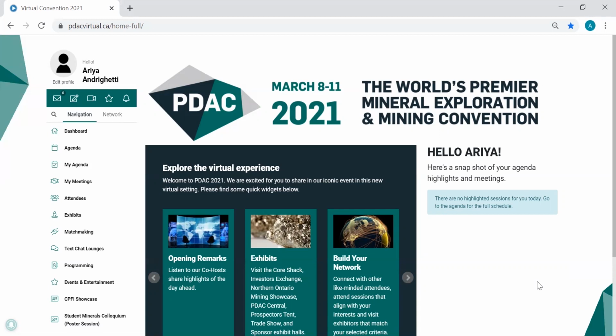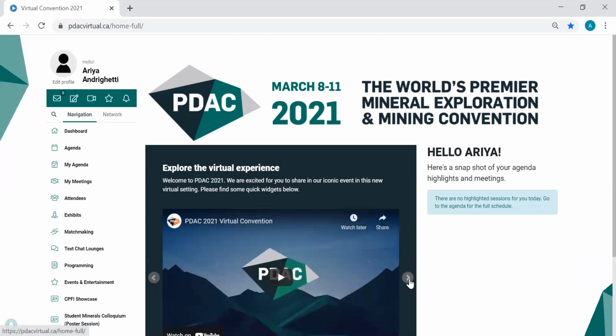To the left of the snapshot of your agenda, you'll see this section called Explore the Virtual Experience. This highlights a few different areas that we think you might be interested in. When you click on the arrow here, you'll be able to see a really great video that'll highlight some of the features of the convention.